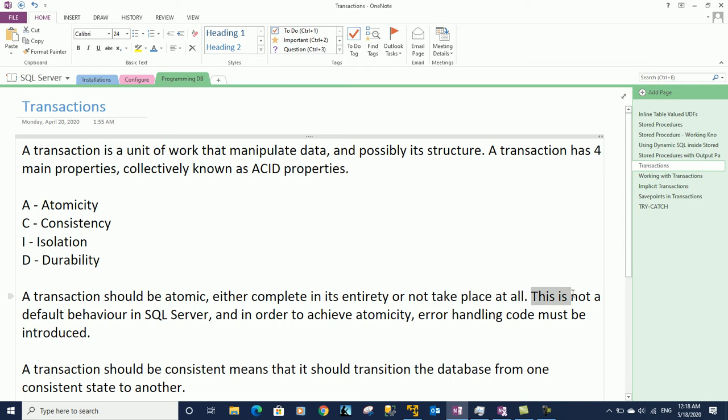And this is not the default behavior in SQL Server, but the SQL standard says that this should be the property of a transaction. By default, this is not the behavior of SQL Server. Maybe it can be turned on by setting some options, but by default SQL Server does not support atomicity.